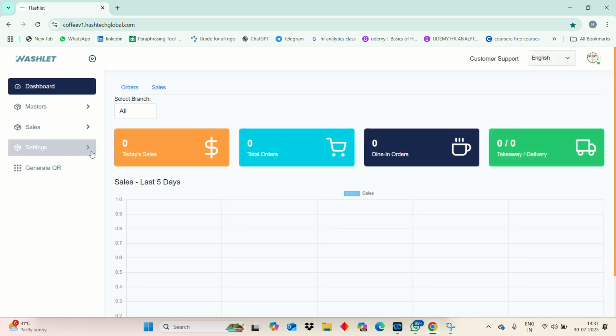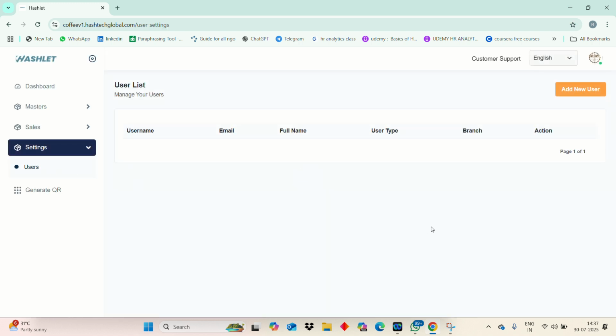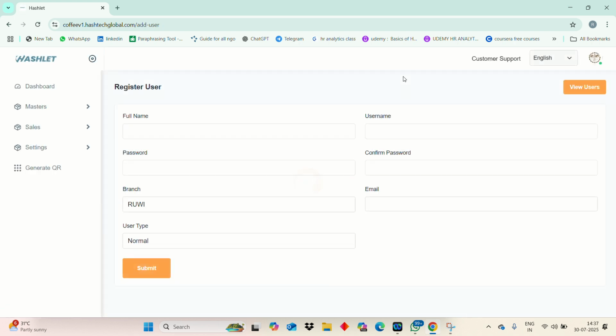On the left-hand menu, click on Settings, select Users. On the right-hand side, click on Add New User. A form now will appear to create a new user.